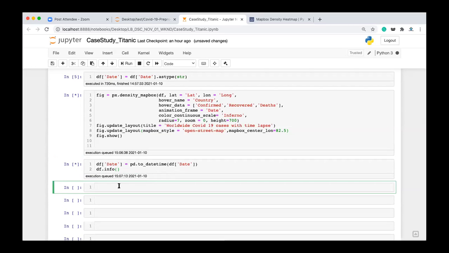Now, next what I'm going to do is I'm going to do the tree map plot of the recovered, active and death cases. Now let's see how we are going to do that.